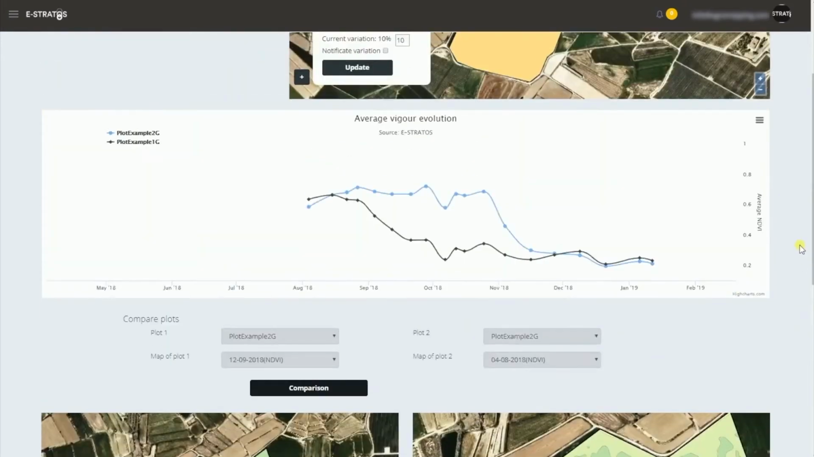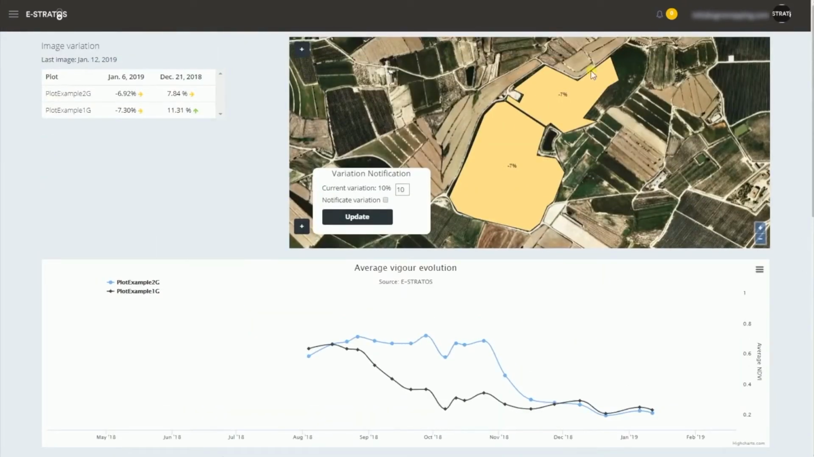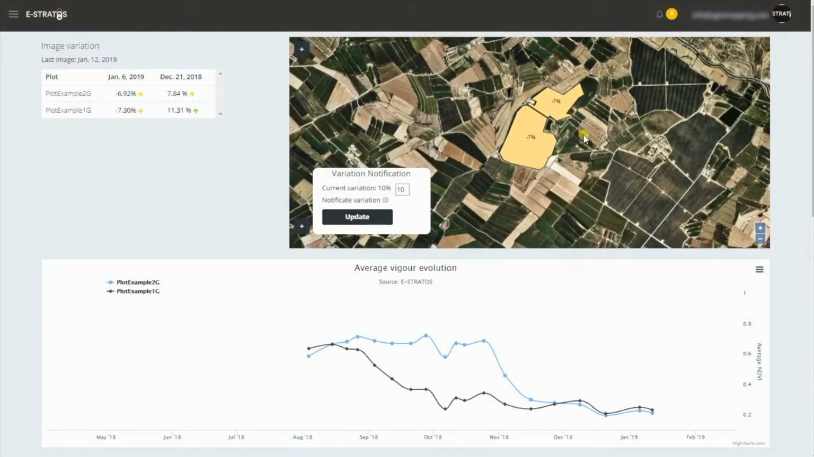In conclusion, in this view, what we have is a map. The customer can receive notifications, alerts, and a quick visualization of the farm's progress in order to help make valuable decisions on where to act first.